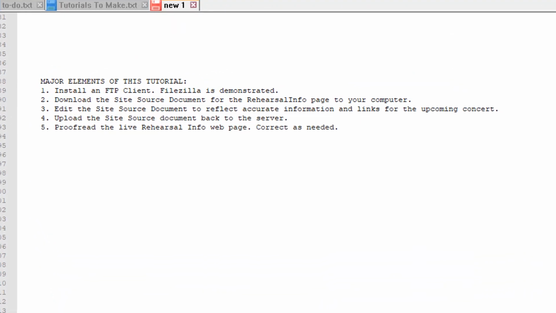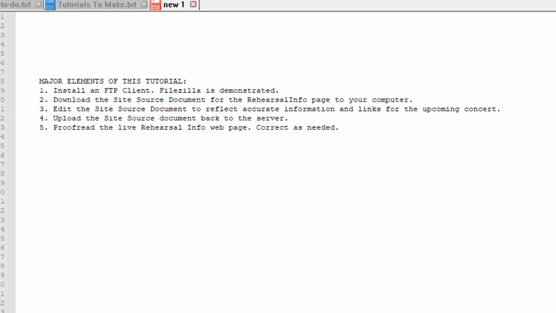In this tutorial, I'm going to present it in 5 different elements. The first element is how to install an FTP client. For this demonstration, I will be using FileZilla. The second element is to download the site source document for this rehearsal information webpage to your computer.